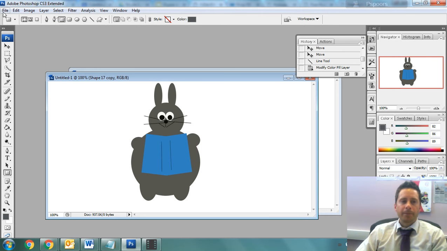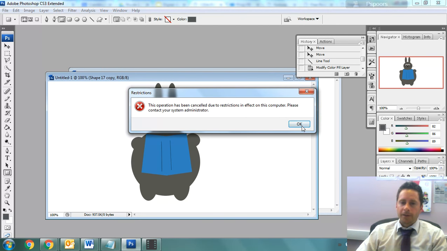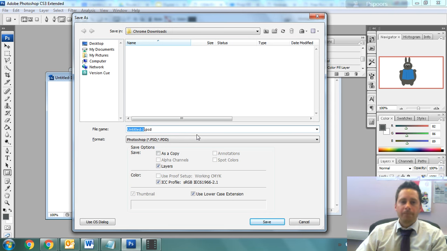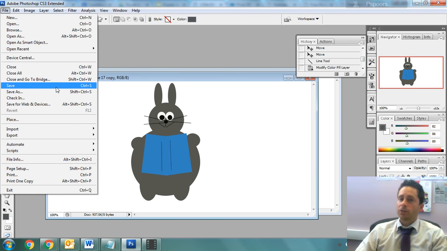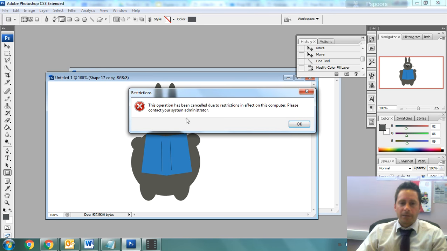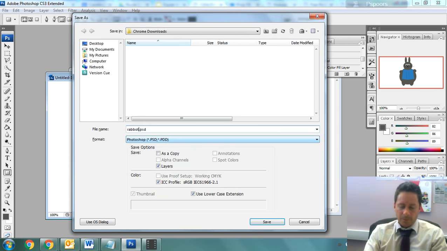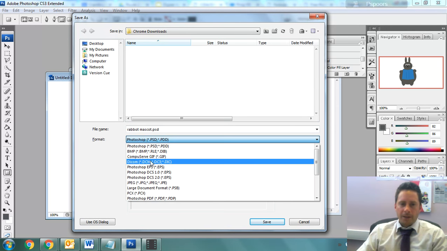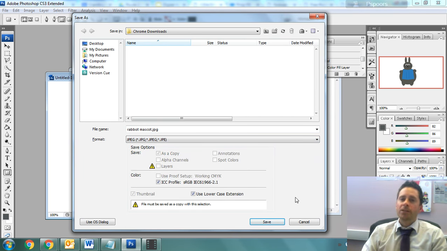When you're finished with it, you can save it as a Photoshop file like this into your D103 folder, and just give it a name, mascot or whatever. You can also then save it again as an image that's not all the separate layers. So I could go to save as, and this time rabbit mascot, and I could save it as a JPEG, which means it'll be a smaller file size and I can insert it onto other things. I can't insert an Adobe Photoshop image onto something like a PowerPoint presentation or a Word document, but I can insert a JPEG, okay?